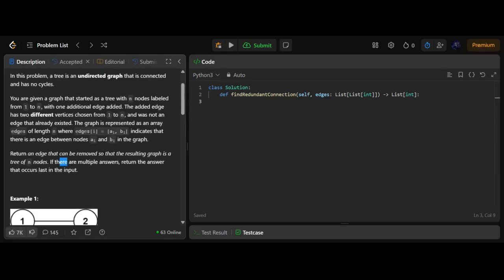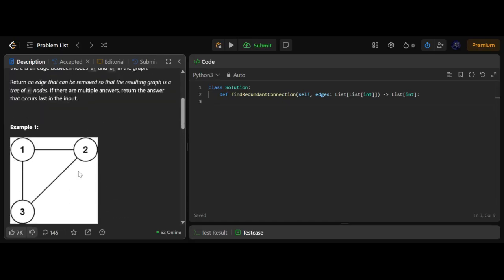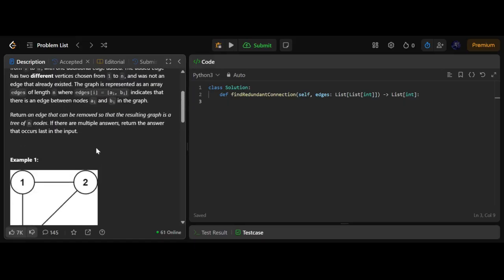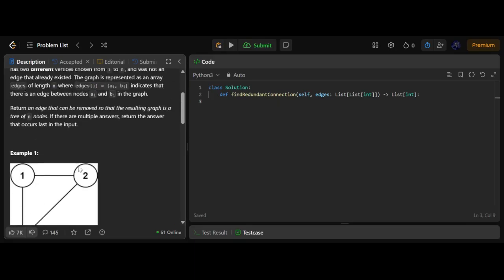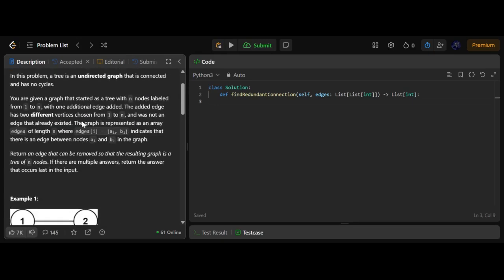We're told, what if there are multiple answers? We have to return the one that occurs last in the input. So basically, we want to return the last edge that causes this cycle to close. So the edge that, if removed, the cycle won't exist. Basically the last connecting edge in a cycle.